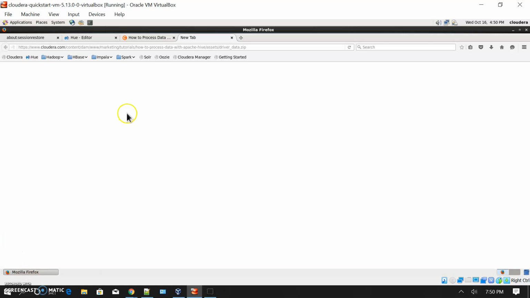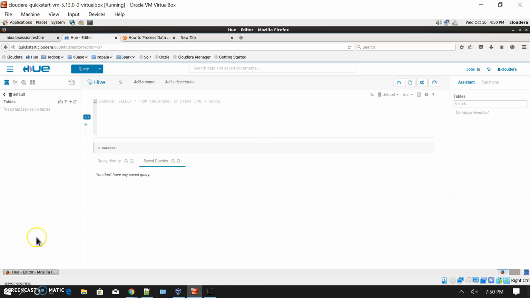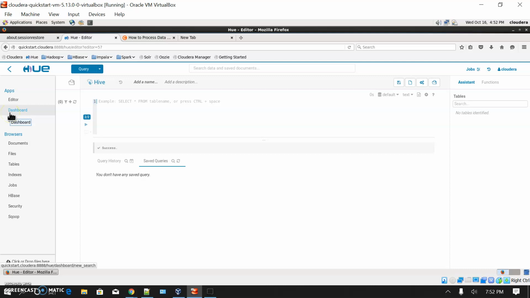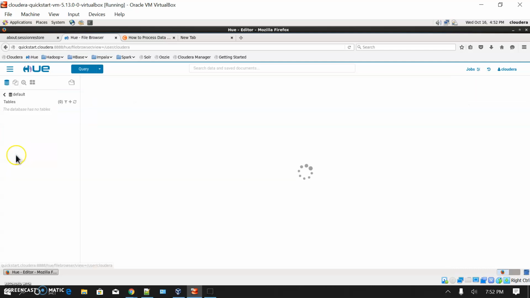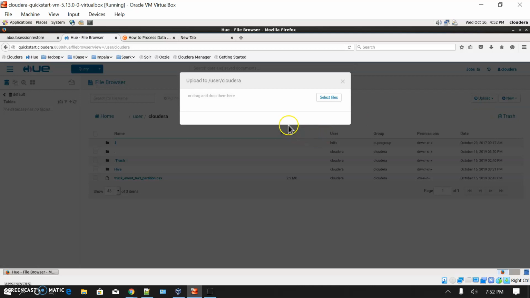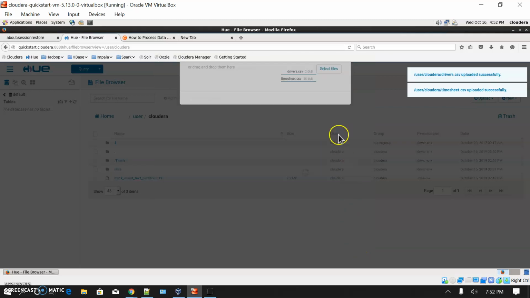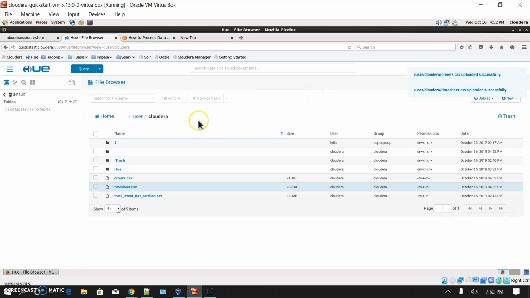I'm in the Cloudera virtual machine right now, and I've already downloaded the sample database. Now we'll go to our Hive browser and try to upload this database onto our HDFS. For this, we go to Files and we go to Cloudera and select Upload Files, select Files, and then select these two files, drivers and timesheet, and upload it onto our Hadoop file system.